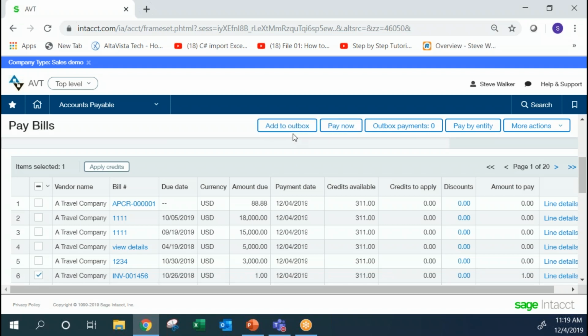So we get a lot of questions on this as people transition over to that. Adding to the outbox gives you an area where you can drop these off, and you can actually see a subtotal. So if you have $50,000 in your bank account and you only want to cut $40,000 worth of payments, when you're selecting them to pay and you hit pay now, you don't really have that visibility. So you can drop them into this outbox, and then you can go and look at them.